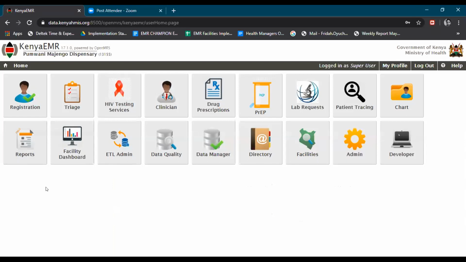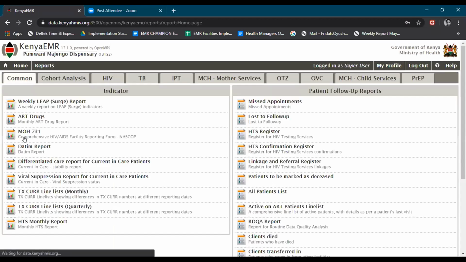So now let's go into the standard reports that we have in the KenyaEMR. For you to navigate into the KenyaEMR standard reports, you just come to the reports module, you double click on it, then you'll be able to see a whole range of reports. So I just want us to go through each service area and see which kind of reports are under which service area in KenyaEMR. So the first thing you'll see when you click on the reports is the common.